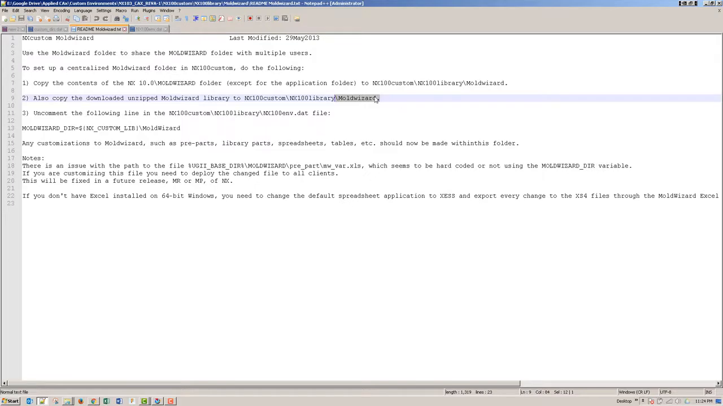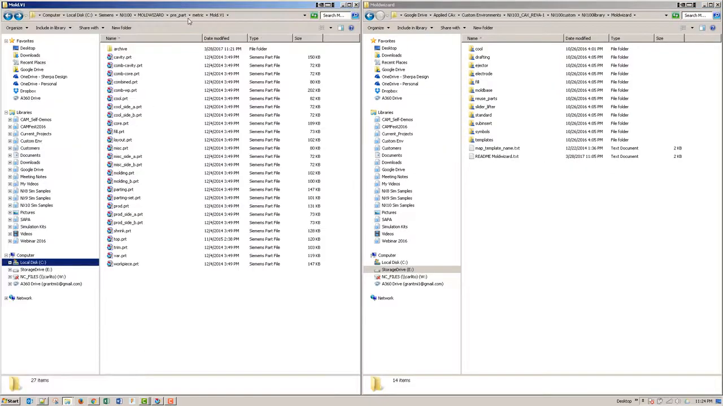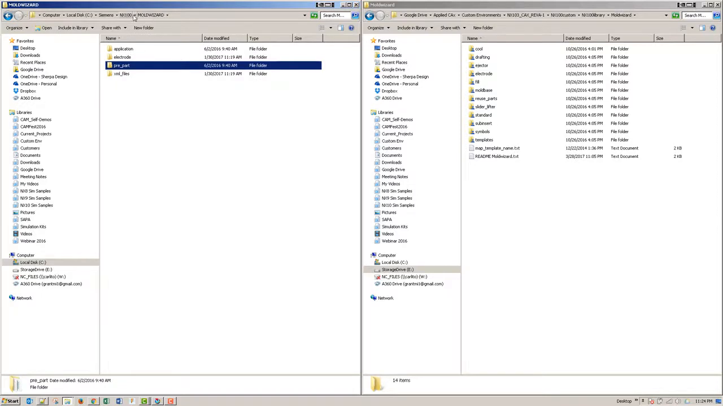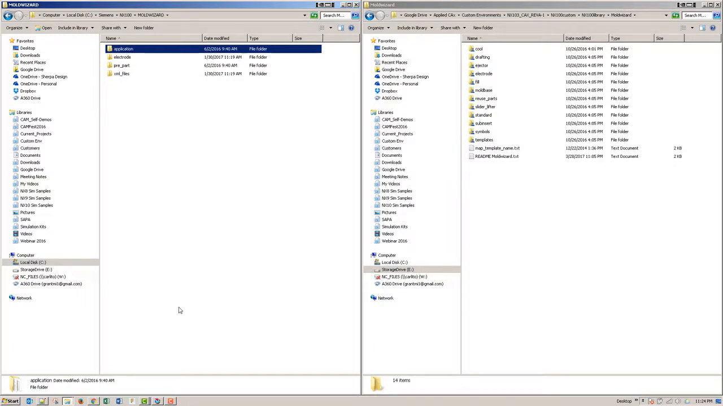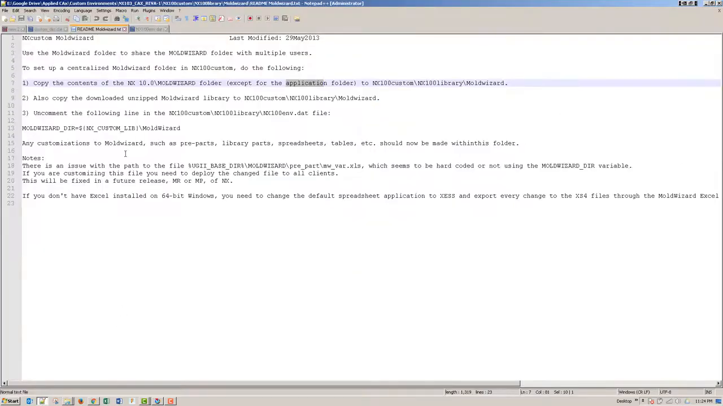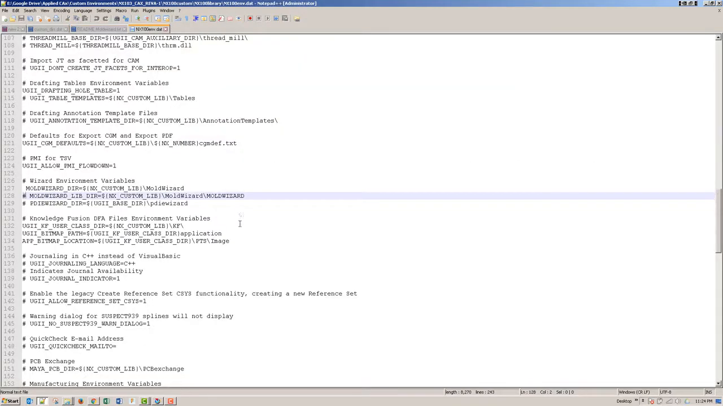The only one you won't copy from your C drive or your install directory is the application folder. So here on the left side, I've got the install directory. And so you would copy all of these, but not the application. And then you download the Moldwizard zip and also extract all of those to here. In addition, you're going to uncomment this environment variable in the env file, like I've done here.